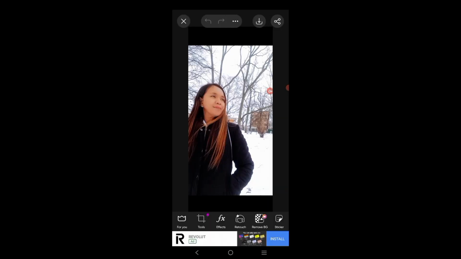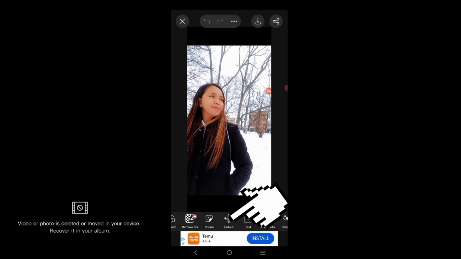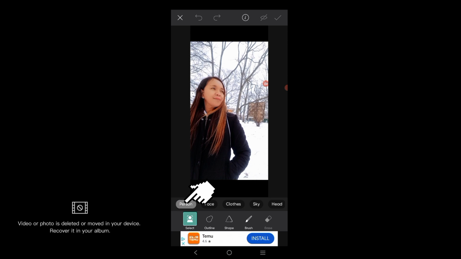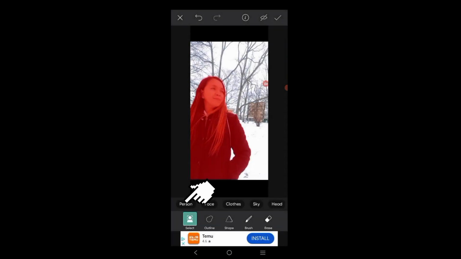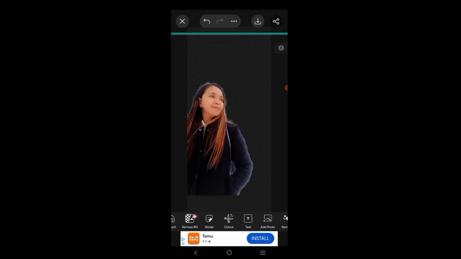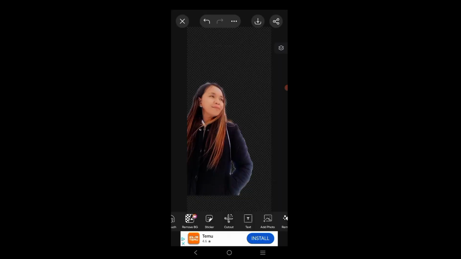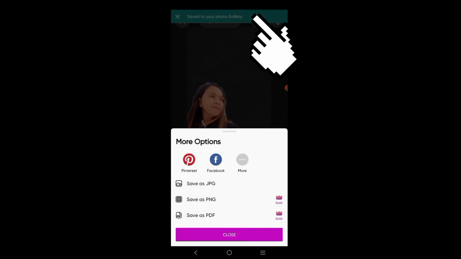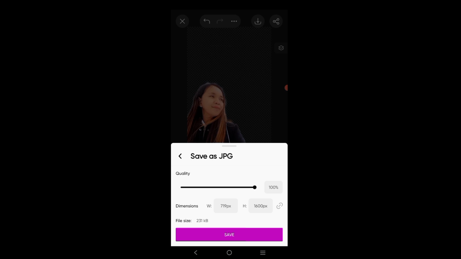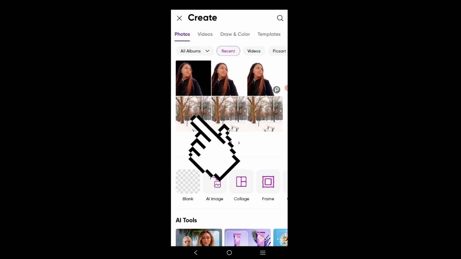I will remove the background, but I don't have Pro, so I do it this way. Press cut out and press person. As you can see, the background is already removed. I have to save it first. This time I have to finish my project.